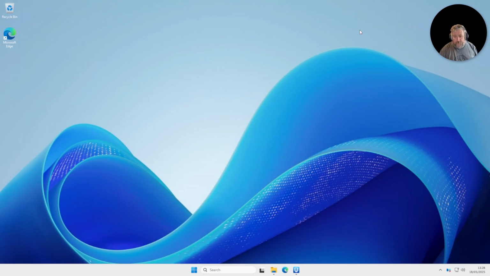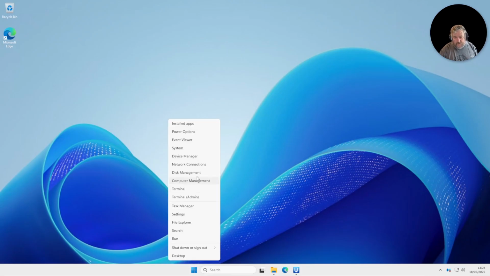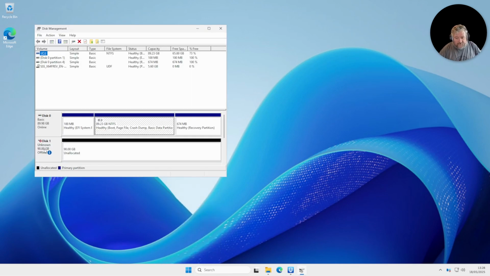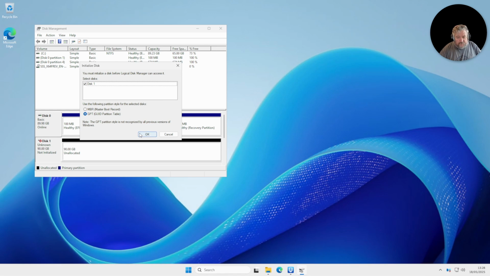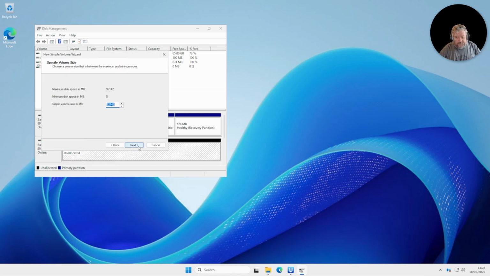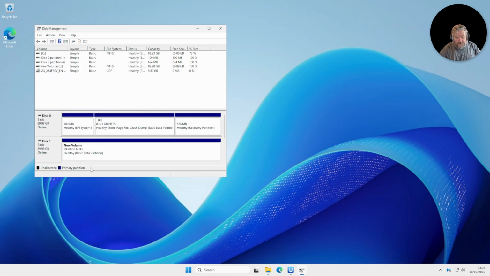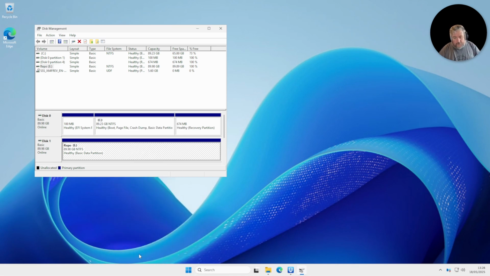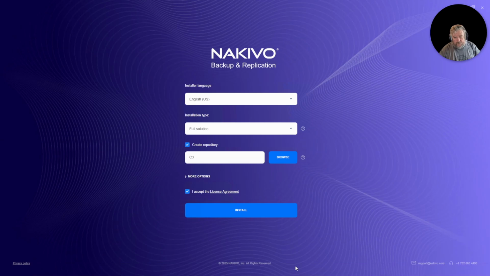So if we just minimize that, I'm not a fan of this new interface, this Windows 11 interface. I don't really like it at all. Or come back in 5 years or 10 years time and see what I think then, when I've got used to it. But I'm not a fan of it now, to be honest with you. Anyways, new simple volume. Next, finish. That's E. So I'm just going to call that repo. And we'll have a dedicated drive for our repo.